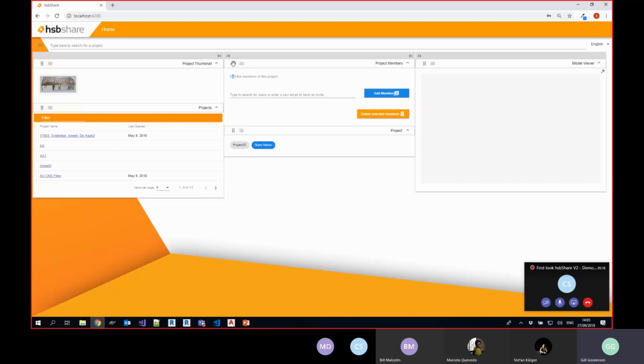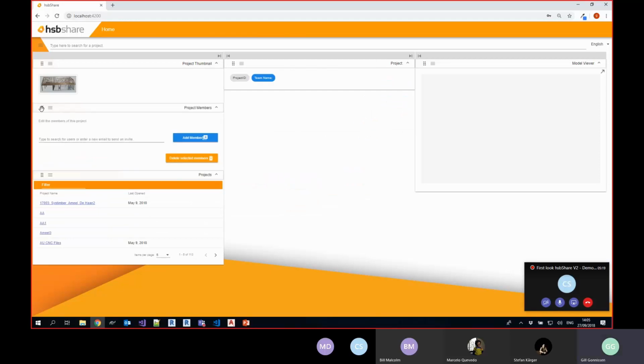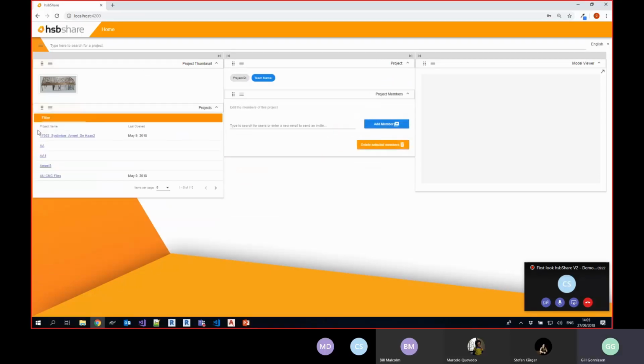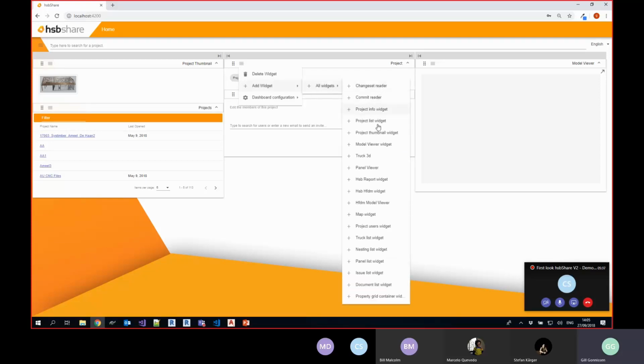This begins with dragging and dropping. Sorry, my mouse isn't functioning properly. Dragging and dropping widgets from the dashboard itself. We've created a couple of widgets to support some workflows, and we're able to add these kinds of widgets to the dashboard itself. For example, we have widgets where we can see some project info, some thumbnail, where we can have a 3D truck displayed, where we have a report, a map widget, and so on.